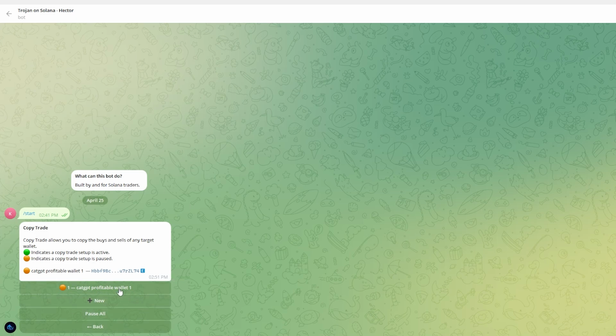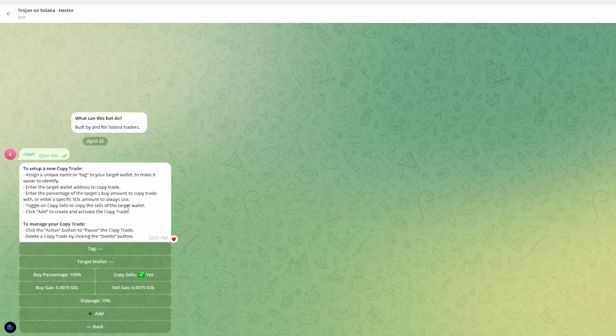You can repeat this process for as many wallets as you want by clicking new and then entering all the details again. But you do need to be careful when you are copy trading, because as I said earlier, if you have the buy percentage set to 100% and they have a few bad trades, then you can end up losing a lot of money.